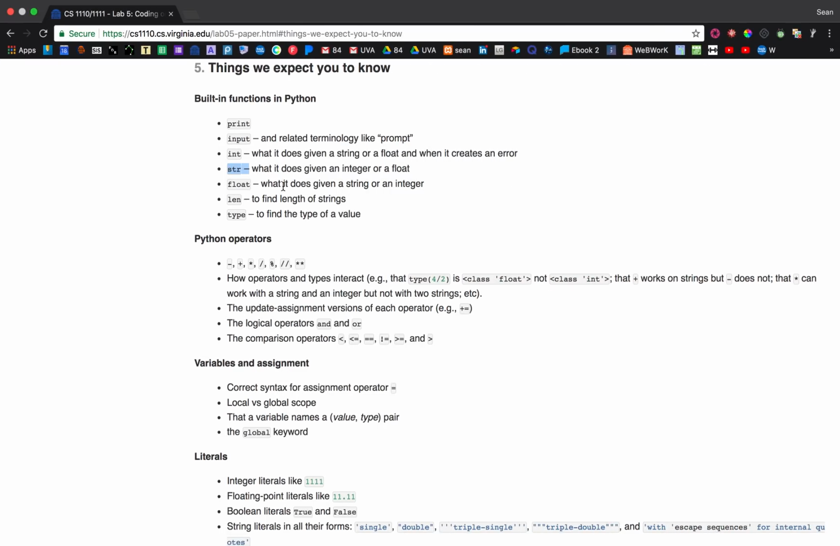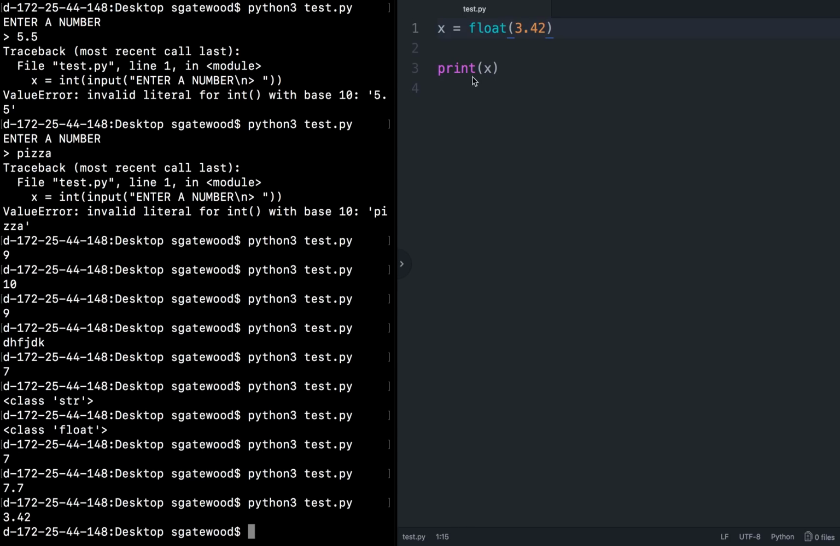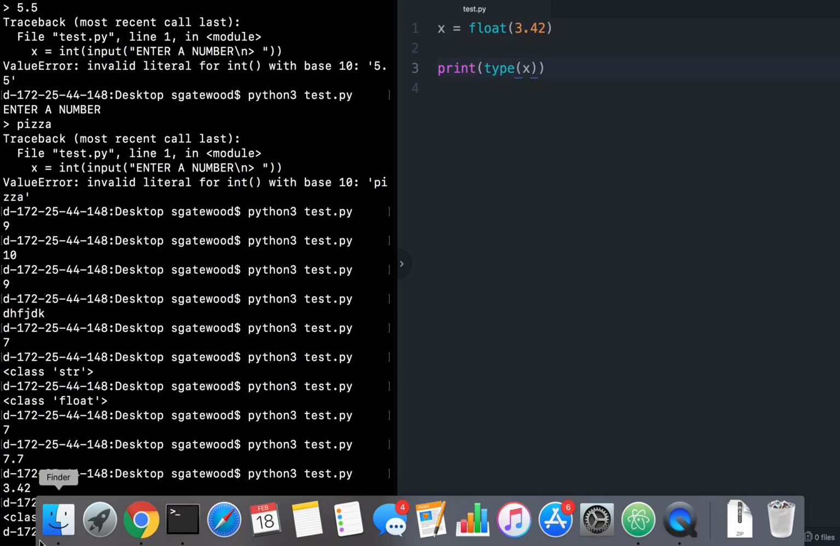So next up, we have float, the next casting spell we can use. We need to know what it does given a string and an integer. Okay, cool. Again, if you just put in a float already, that's fine. And this is not a string, remember. If we do the type, this is going to be a float. There you go, float.